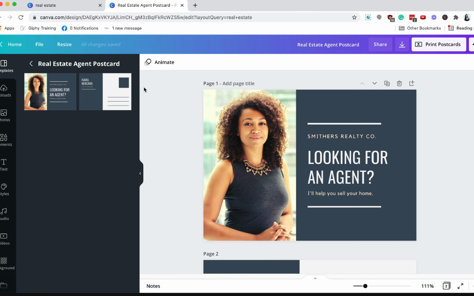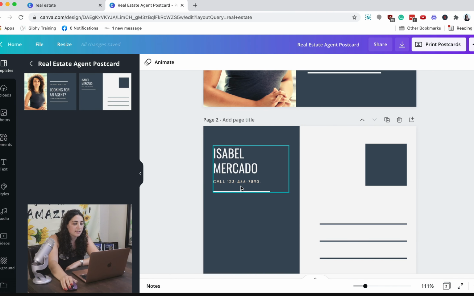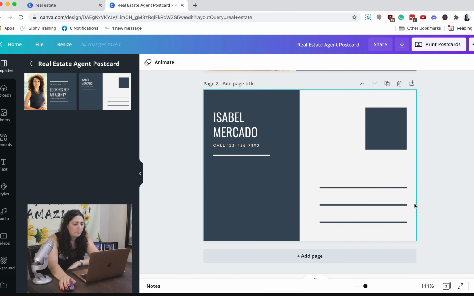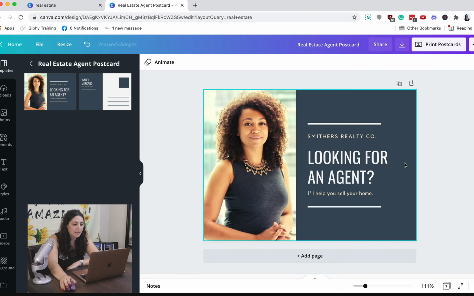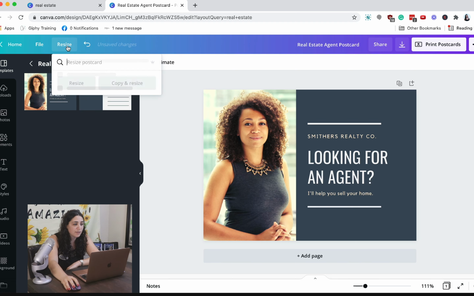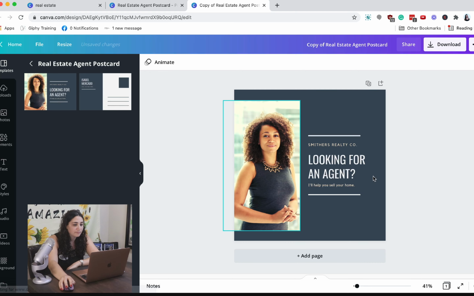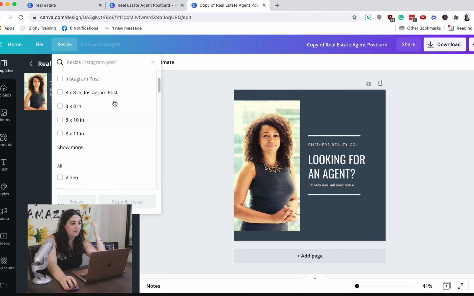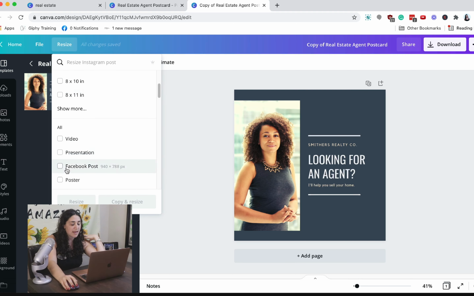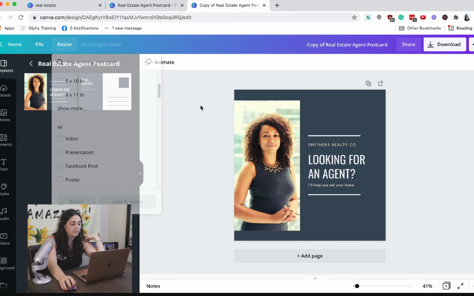I liked it. When I click on it, I see that it is a postcard. This is the front and this is the back. But you know what? Let's just delete the second page, and up here I can resize it into an Instagram post. And boom, there it is. Now it's an Instagram post. So here we go. There are 2,000 templates. You can resize them into anything that you want. You have all of these options here, and it has the custom sizes as well.